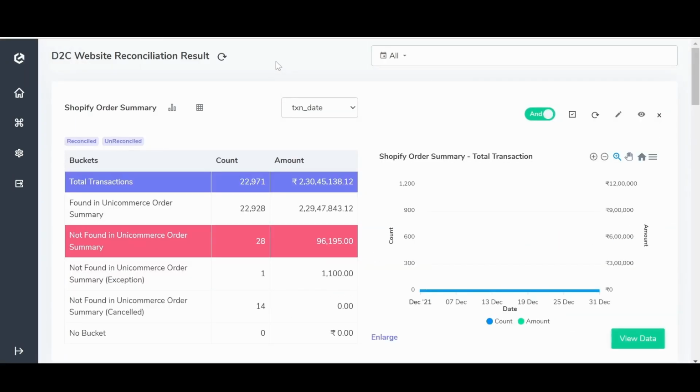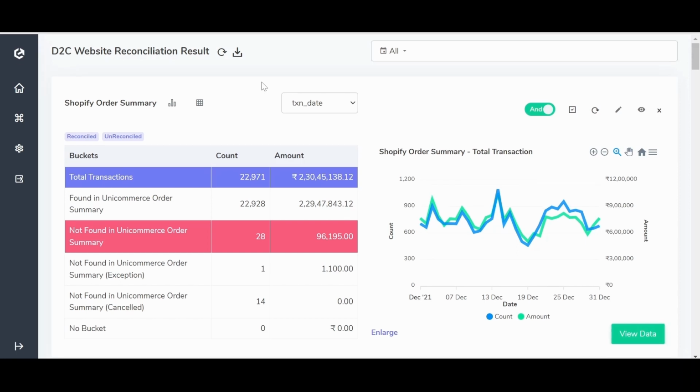Initially, the system will show you the macro view, a very high-level view, and then it will get down to the last level of transaction, where individual transactions get highlighted so you can see whether they are reconciled or unreconciled. In terms of website reconciliation, we will start with the website report.